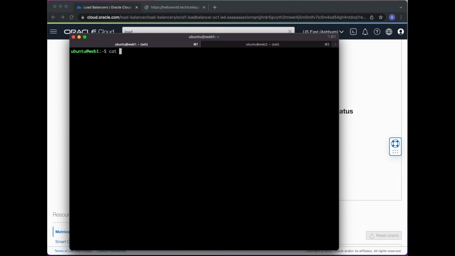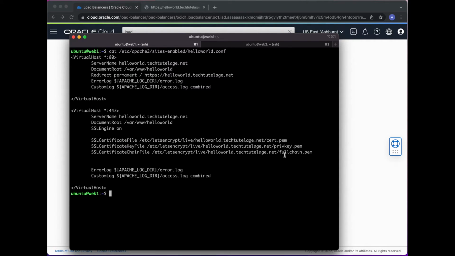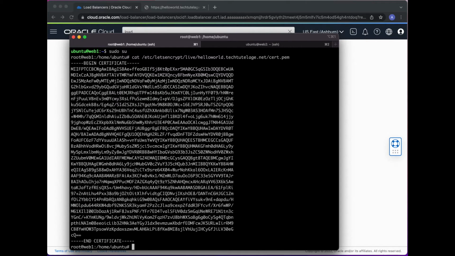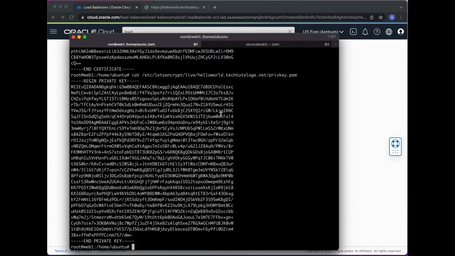So I'm gonna cat my Apache configuration file. And the path to my key and certificate is here. So I'm gonna go ahead and cat those files. Oh, I need to switch to root. My certificate and my private key. There you go.